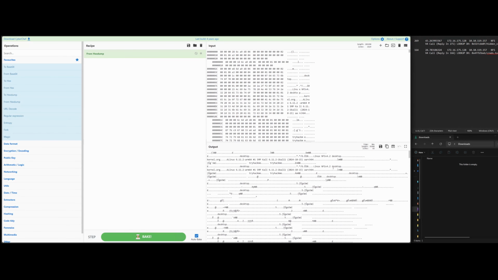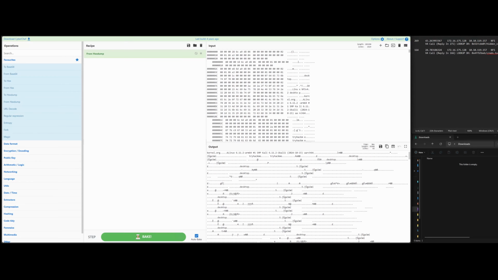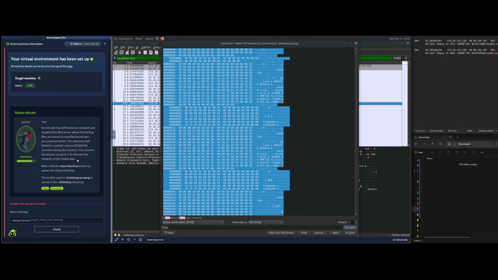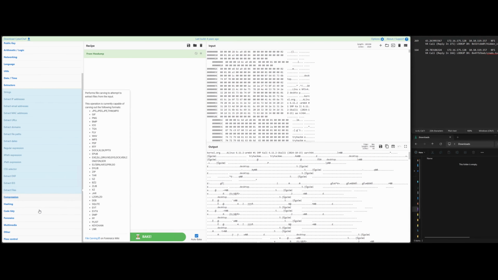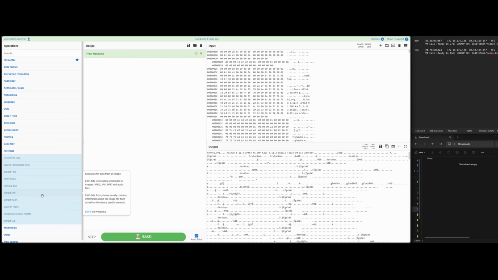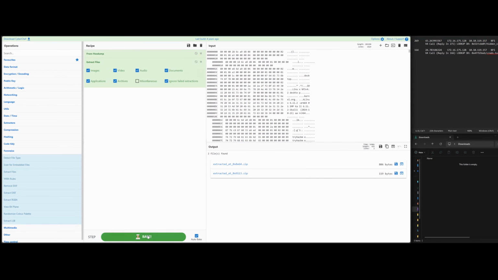that's just noise. But because the task said to get the contents of the stolen data, can we extract, what have we got? Extract files and bake it. Oh, here we go. Right. Okay. So we've got two.